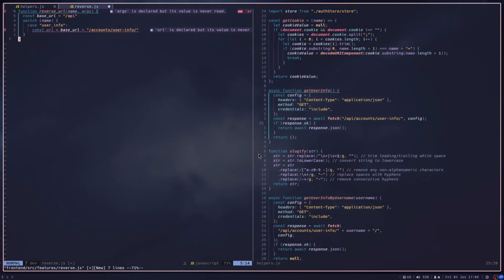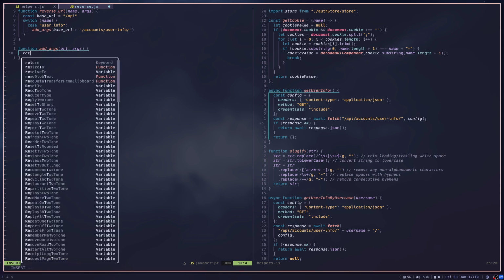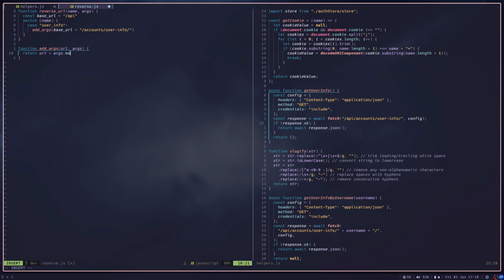Okay, so in that case, what I'm going to do is have another function, addArgs. This was something I was thinking about anyways, but I want to do it since we're here. So we're going to call addArgs with that. We have our base URL and we need to add all the arguments to it. If args is an array, we can use map to map everything. So we return URL plus args.map.